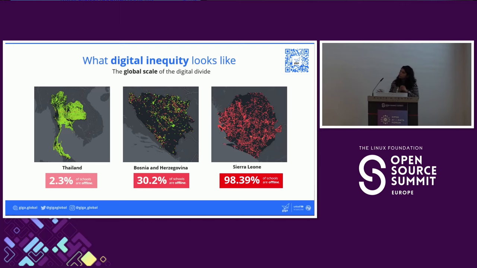And this digital inequality is not even across the globe. It looks very different from country to country, from smaller regions to regions. Like in Thailand, there are about 2.3% schools that are offline, but in Bosnia, it's 32.2% versus in Sierra Leone, it's about 98%. So it looks very, very different when you go in different parts of the world.